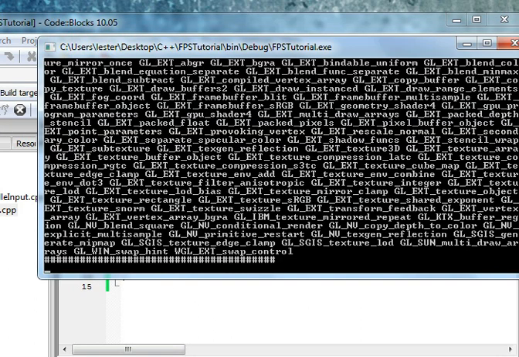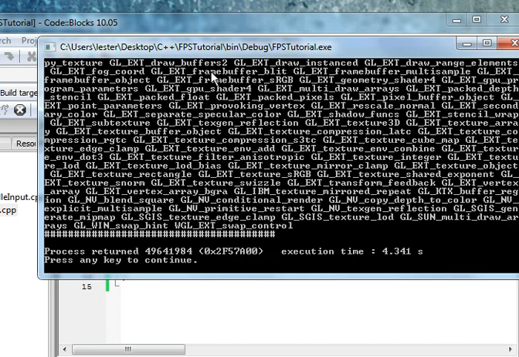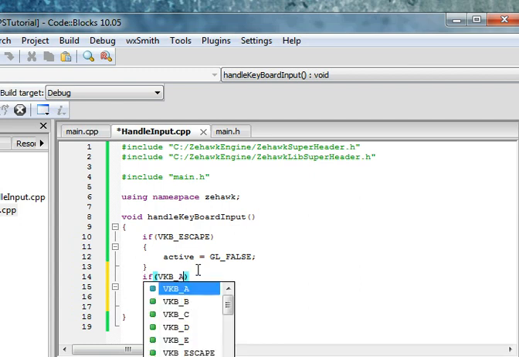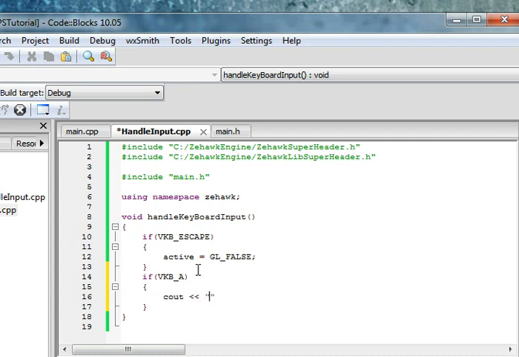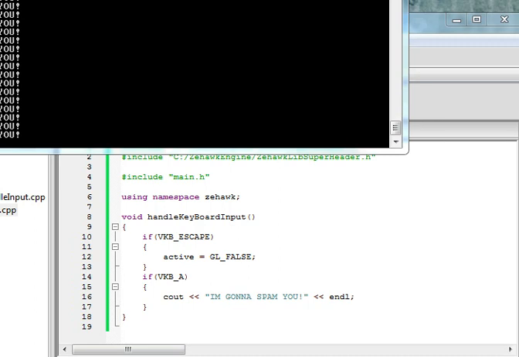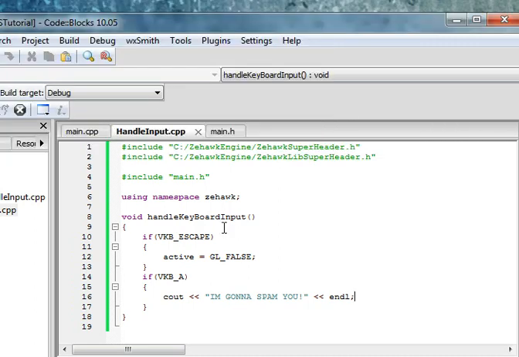See, now if I were to press escape on it, it closes. It's pretty simple. All we're doing is saying if escape is pressed, active. Another thing that you can do is else if, or you don't even have to do else if. You can do if VKB A, cout, I'm gonna spam you, endl. So let's do it. Okay. If you press A, it says I'm gonna spam you, and it keeps doing it. You're gonna crash your computer.